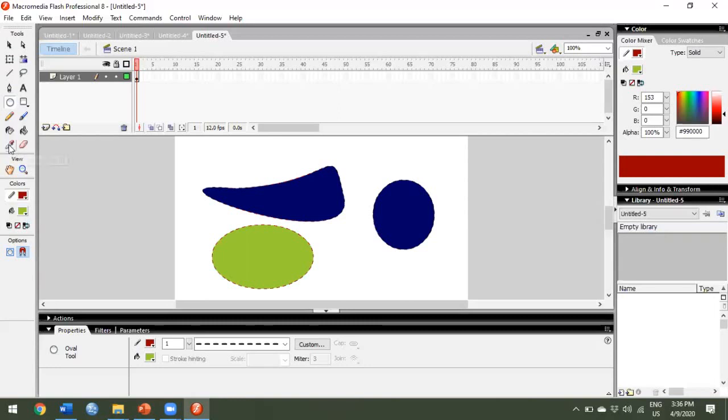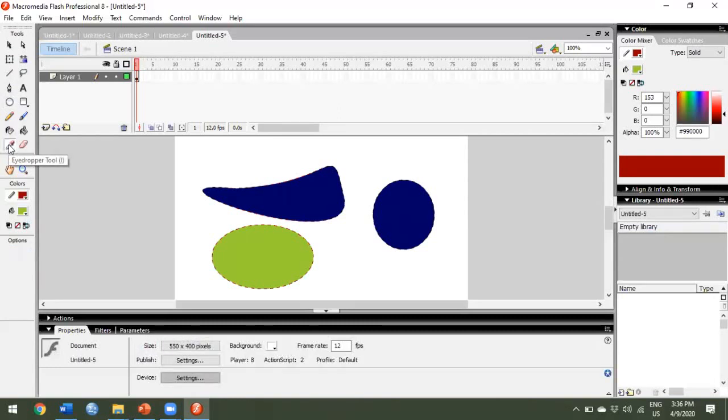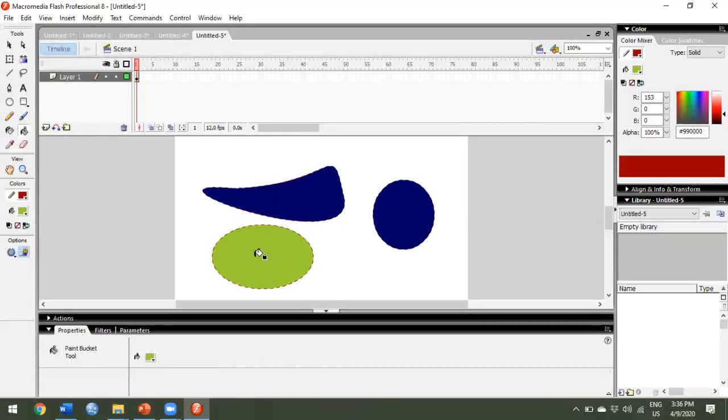What I am going to do, I am going to click on the eyedropper tool. Eyedropper tool always functions with the paint bucket tool. I'm going to click on the circle, and then I'm going to click on the blue one. Look, its color will be changed. It helps to change the color of the shapes which are already being added, and you can add the color to the other shape as well. This helps you to save the time. The eyedropper tool always functions with the paint bucket tool.